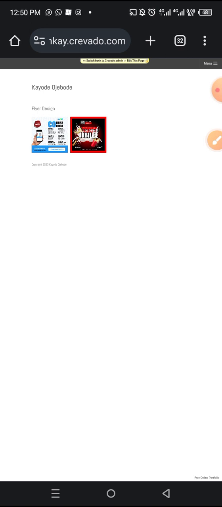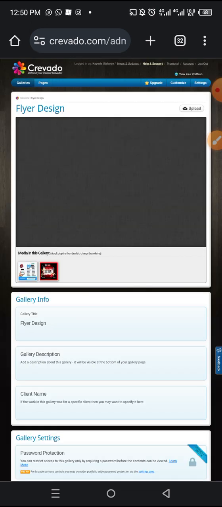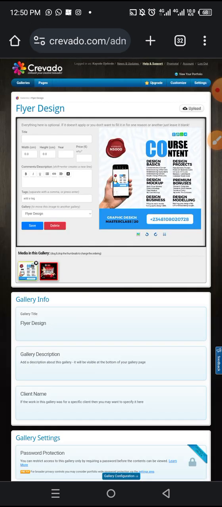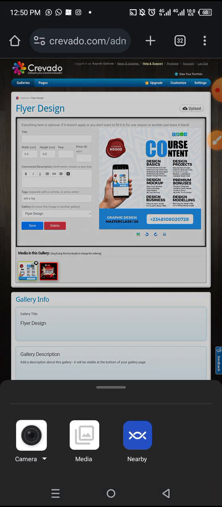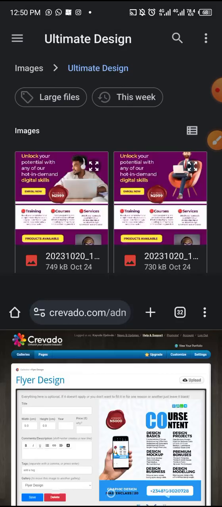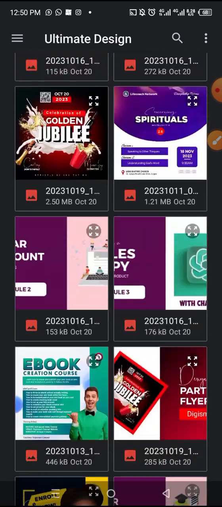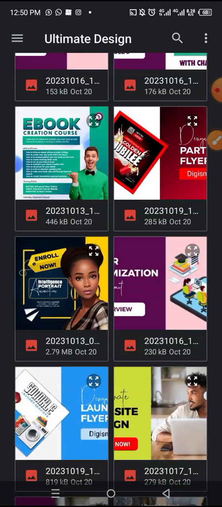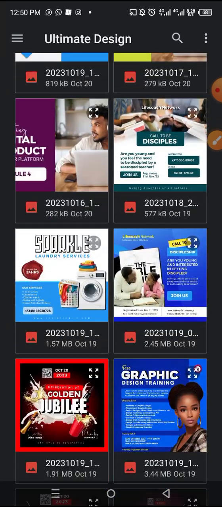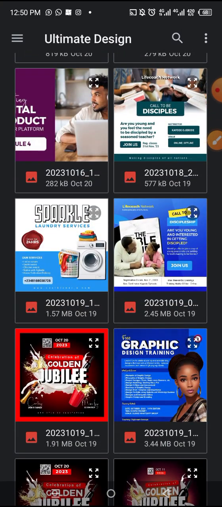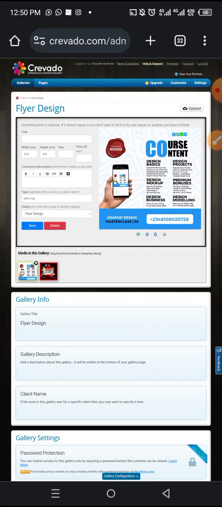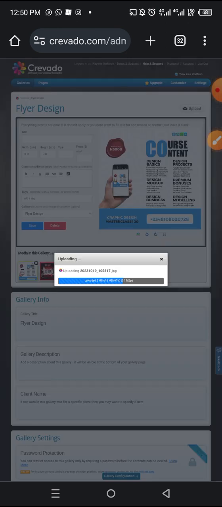So with this, you can keep uploading and keep uploading. Let me show you another one. Let's add another one to it. So we click on upload again. So if you want to showcase your flyer design, everything that has to do with flyer will be uploaded like the way I have done. Okay, so let me upload this. So this is going to be the third one. So that is how to do this.